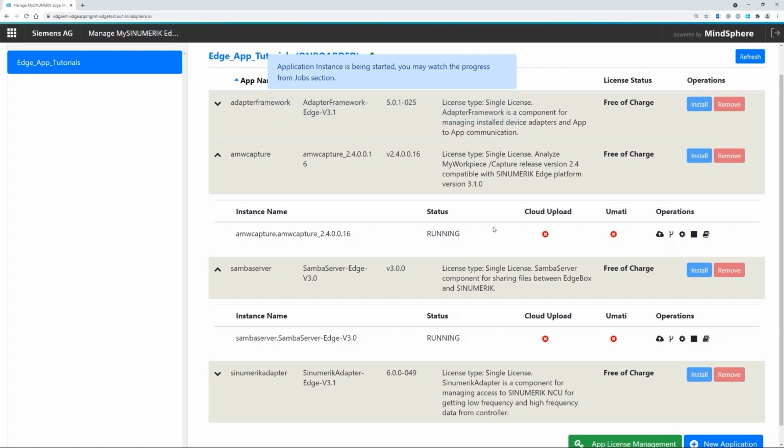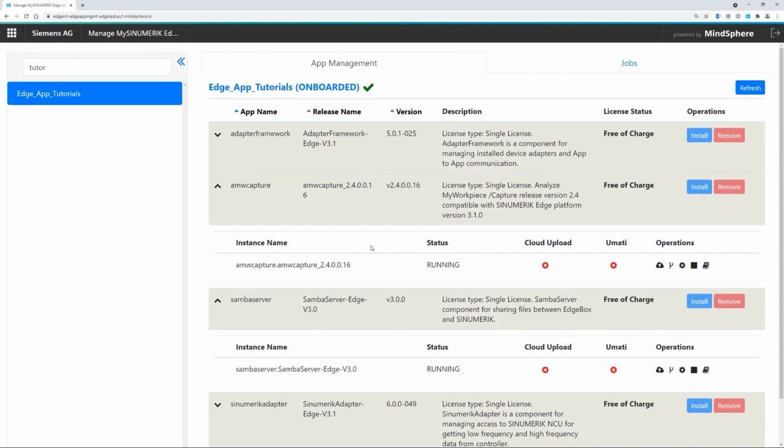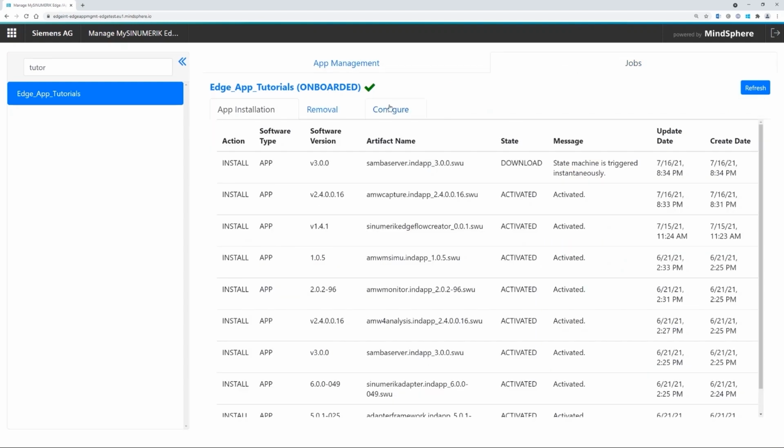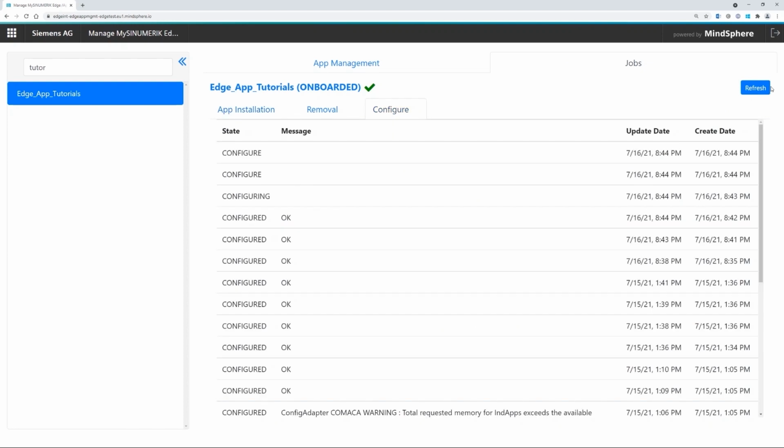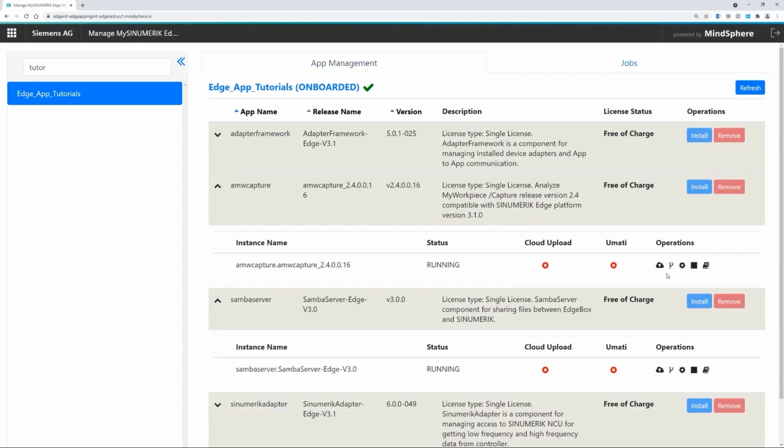And if you would like to see when the apps are, let's say, available, or when they can be used on the Cinemeric Edge device, the first step is to hit the Jobs tab here and then go to the Configure tab. And let's click Refresh to see what's the current state, and we can now see there are still 3 configuration jobs going on. And when they are all on state OK, that means the 2 apps we just configured and started up are now in the state where they can be used.